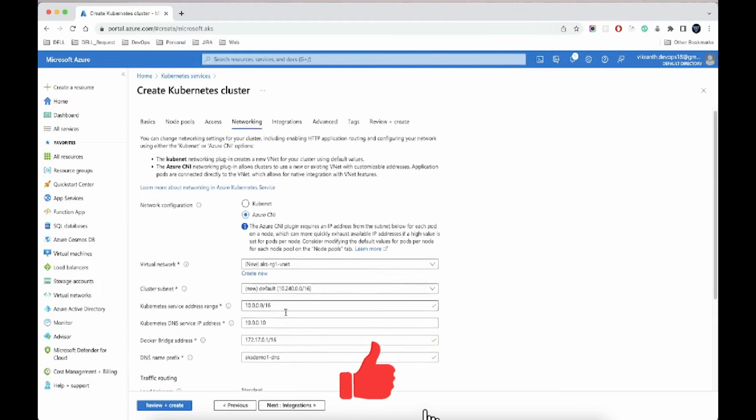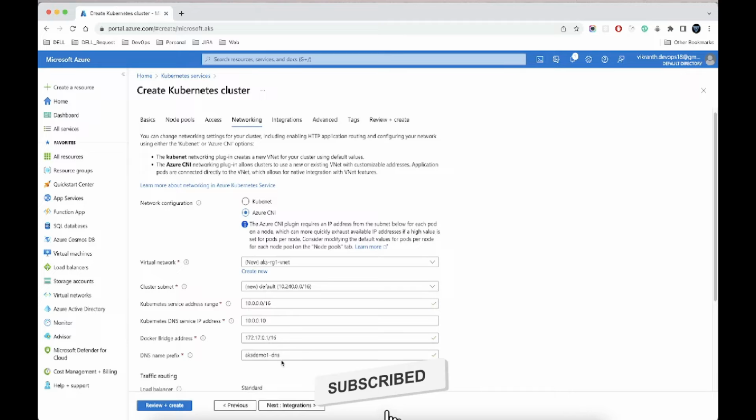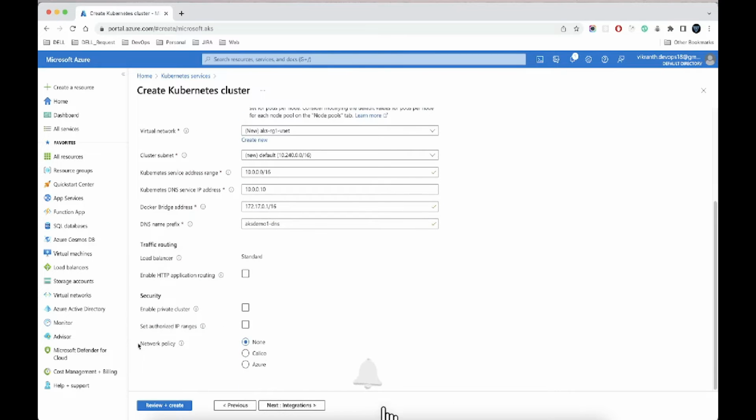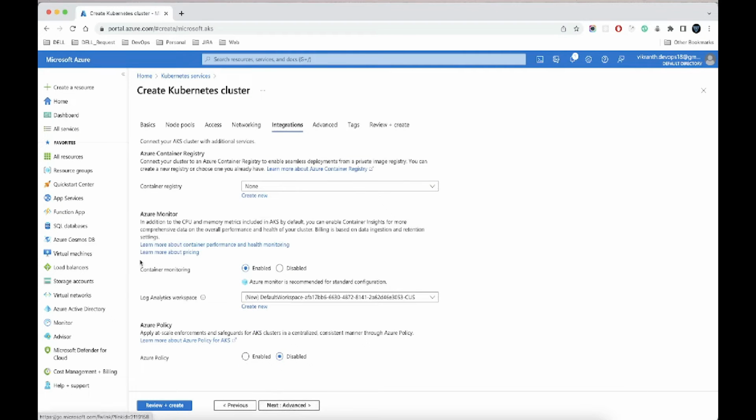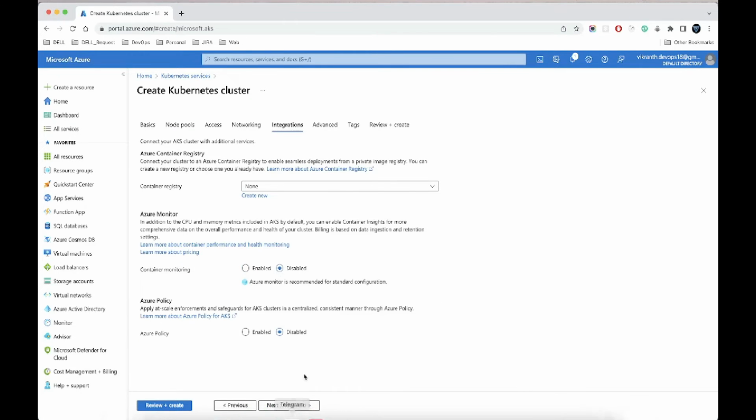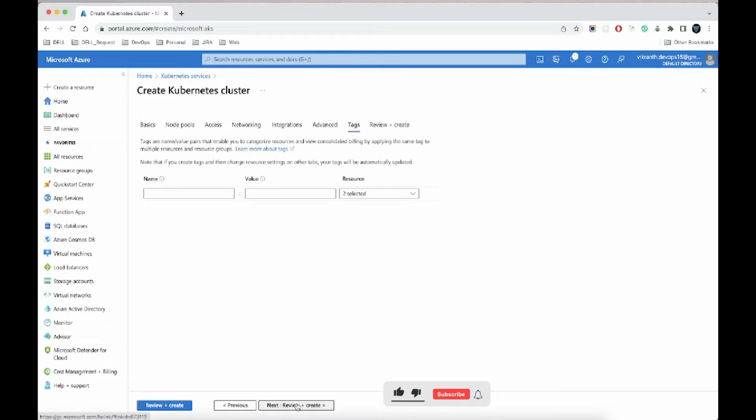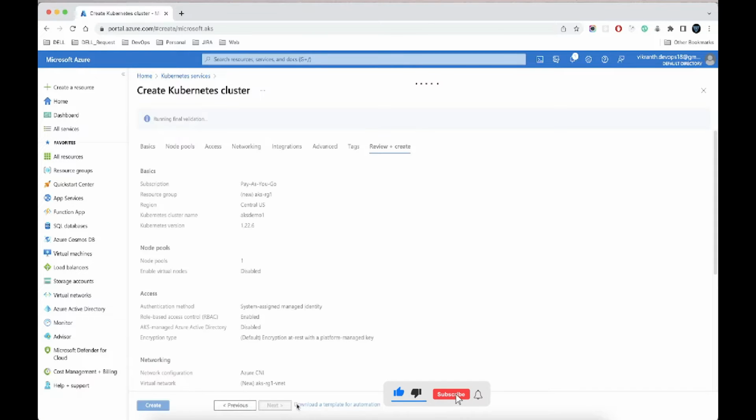You can see all the DNS and bridge addresses and the DNS prefix; everything will be created. At the same time, the network policy will be Azure itself. I am not selecting none or Calico. I am selecting Azure. Now click on integrations. Monitoring, I am not enabling. I am disabling this because I am not using it here. Now click on advanced, tags, and then review plus create.